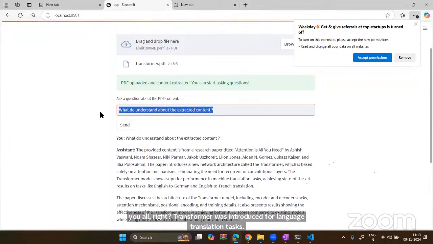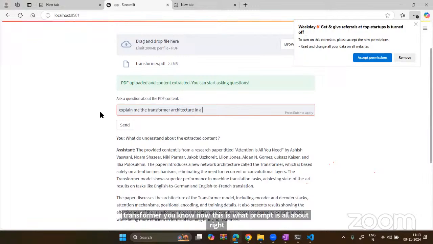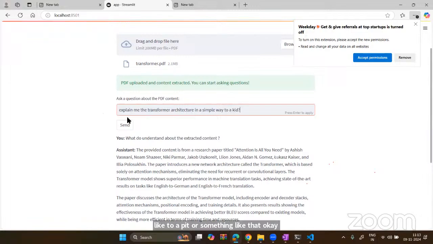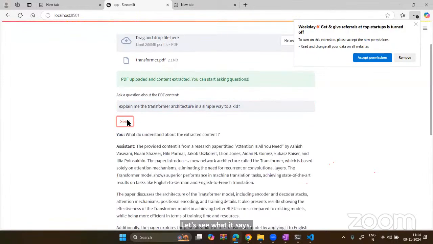Now I'll just ask, okay, explain me the transformer. Now this is what a prompt is all about, right? Explain the transformer architecture in a simple way, like to a kid or something like that. Okay, let's see what it says. Because we have given the context here, let's see whether it can explain or not.